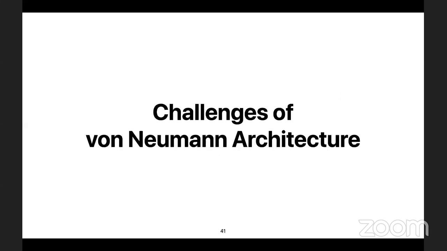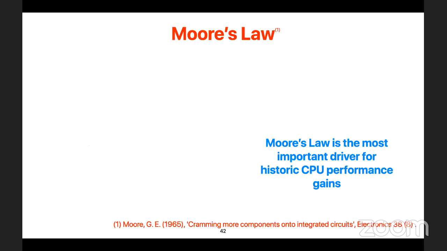So before we mention what the something else is, let's talk about the challenges in von Neumann architecture. We all accept the fact that von Neumann architecture is universal right now, right? And a lot of you have already heard about Moore's Law, especially these days when people are talking about the stock market and Intel. You have heard Moore's Law many times.